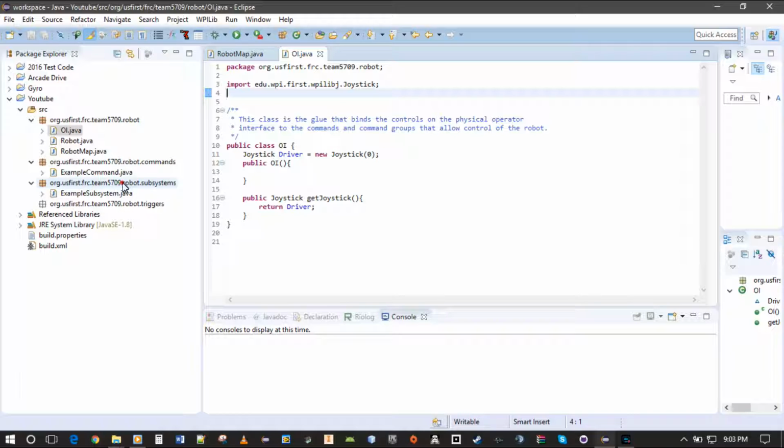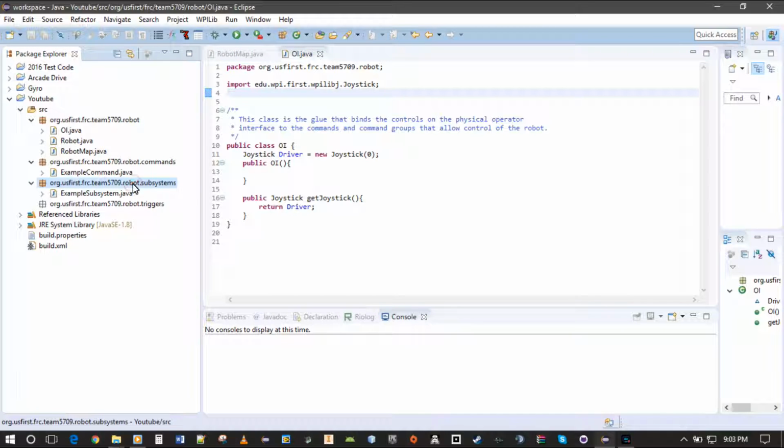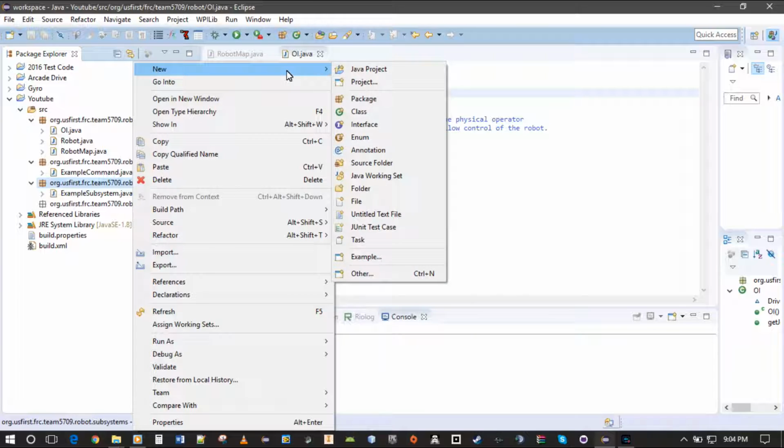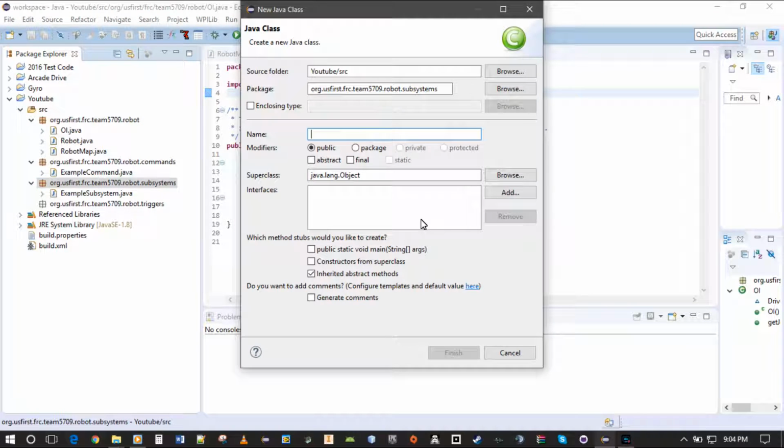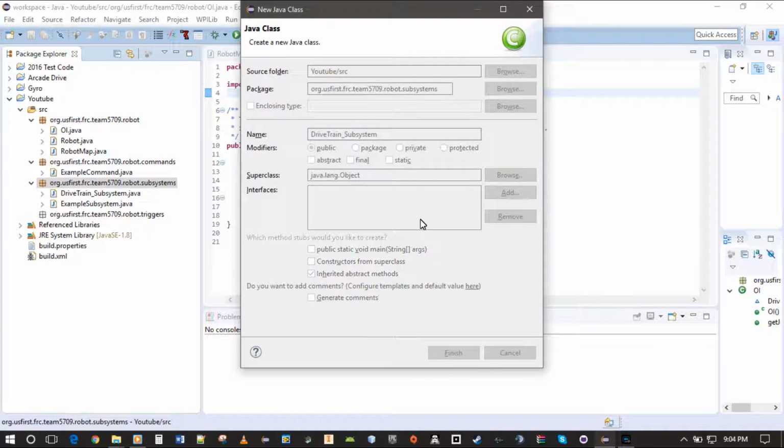The next thing we're going to do is over here on the side of the subsystem, you're going to right click on it. You're going to go new class. When you name a class, you're going to want to name it something that you understand. For example, this one I'm going to call DriveTrain. Apparently I found out that other teams put an underscore, and for example this is a subsystem, so they put subsystem. I spelled that wrong. There's an S there. And then you can click finish once you've got that.